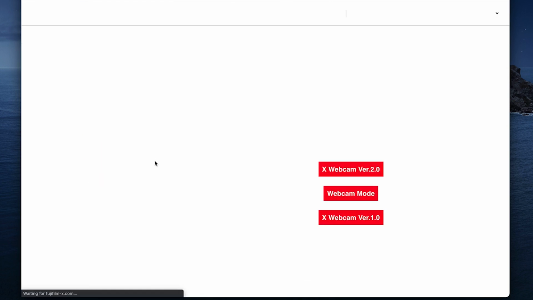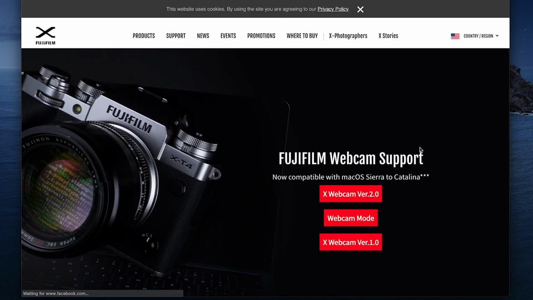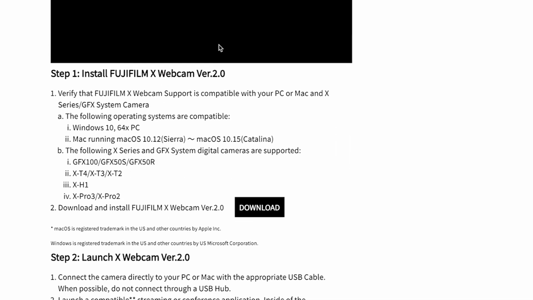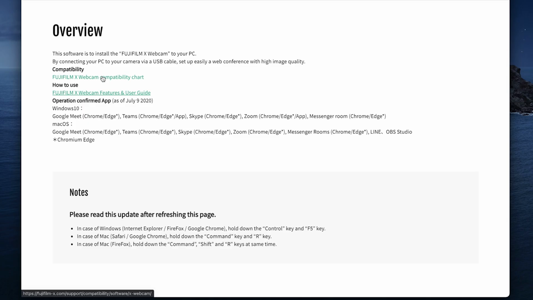Moving on to my favorite, Fujifilm. Go to the Fujifilm webcam support page, download the latest version, install it just like any of the others, and your computer will need to restart.